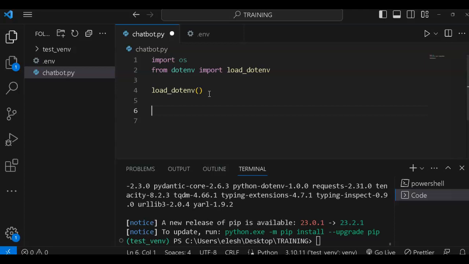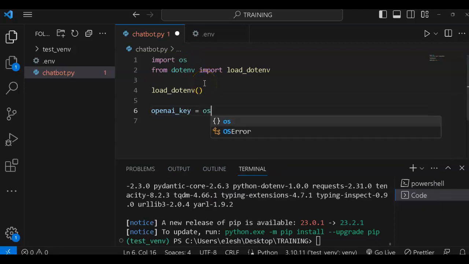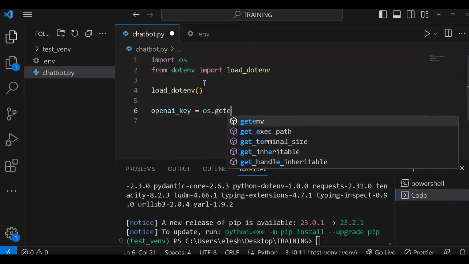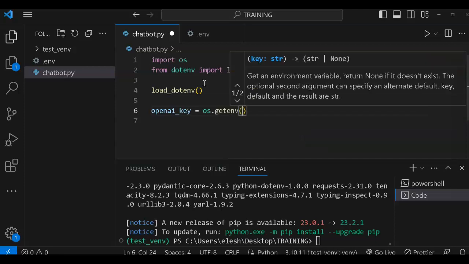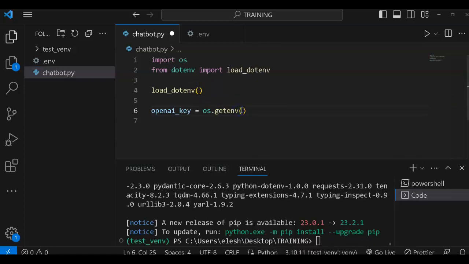So basically, I'm just going to create a variable, openai_key. It's just going to be os, this is the os I just imported. So I'm going to say os.getenv. It's just a function that you call when you want to get your variable, and I'm going to get it as a string.